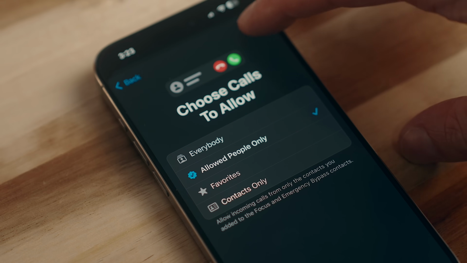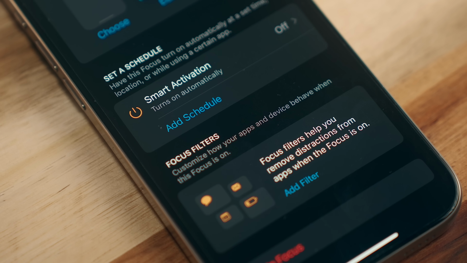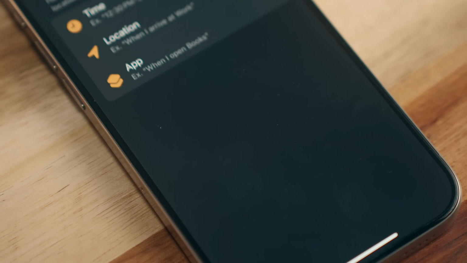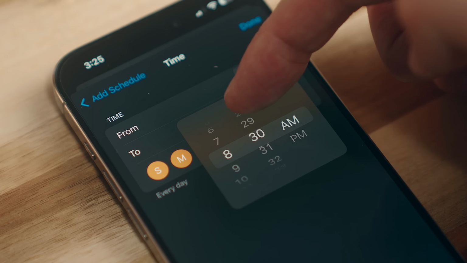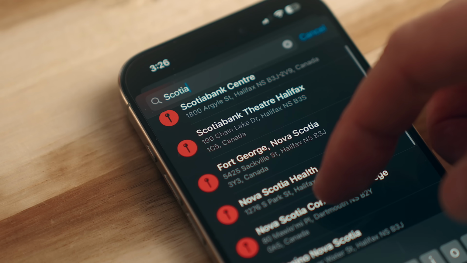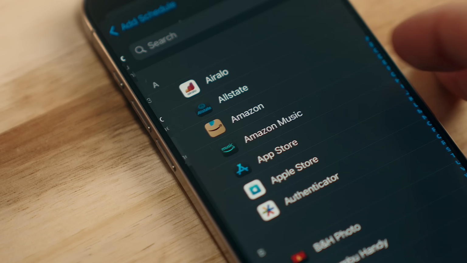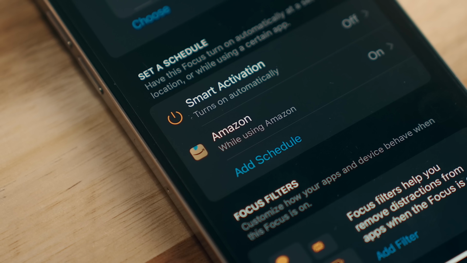Now, say if I wanted this mode to kick on at a certain time of day automatically, or when I get to a specific location, maybe if I was driving to work every day or something, I can specify that in the set schedule area where I can tap add schedule and specify a time of day this automatically kicks on, or specify a location, which is pretty neat. And you can even have it activate if you open up an app, kind of similar to our fitness mode.